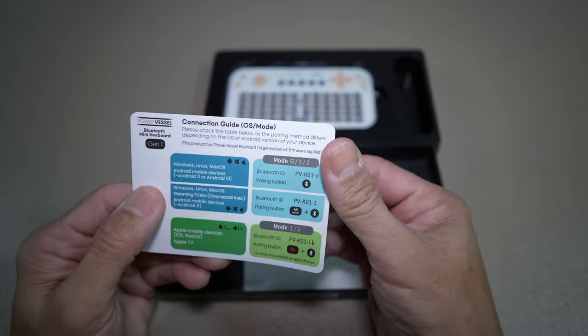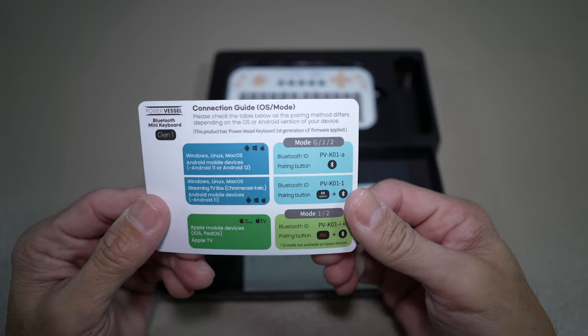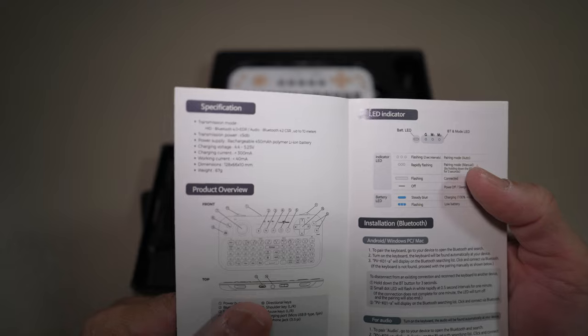Here's a quick card connection guide for a variety of devices. And the user manual, you can see this at the end of the video in its entirety.